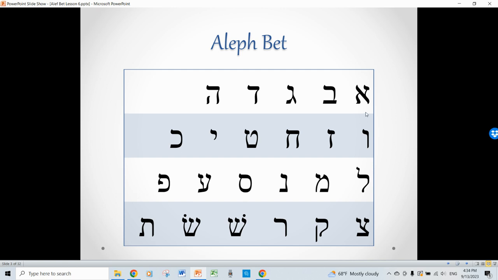First, the Aleph Bet. I'll lead, you follow. Stay with me. Ready? Aleph, Bet, Gimel, Dalet, Hey, Vav, Zayin, Het, Tet, Yud, Kaf, Lamed, Mem, Nun, Samech, Ayin, Pei, Tzadeh, Kof, Resh, Shin, Sin, Tav.